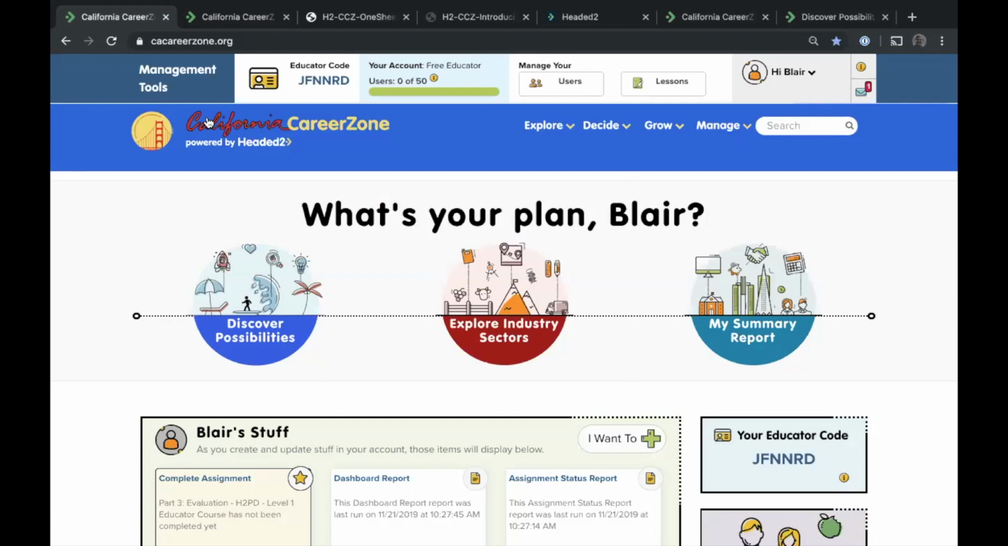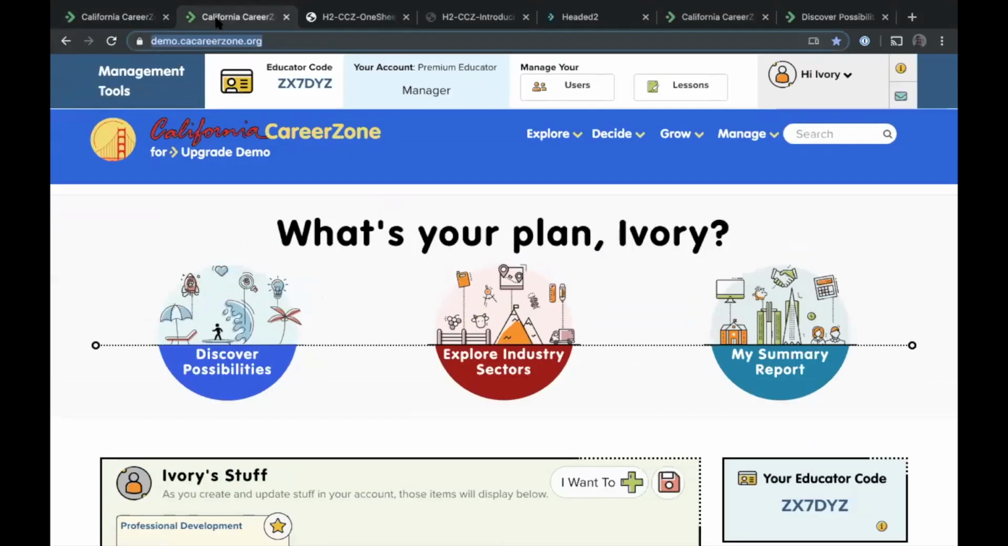All right, so now let's hop over to our demo site and give you an idea of a little more of what's happening in the upgrade. The demo site is showing you some of the enhanced features that a manager would have if they were working with the CareerZone upgrade.